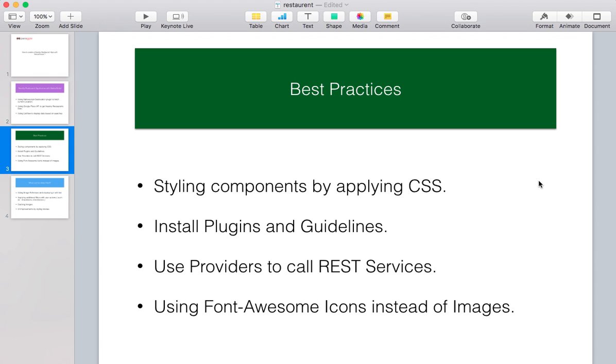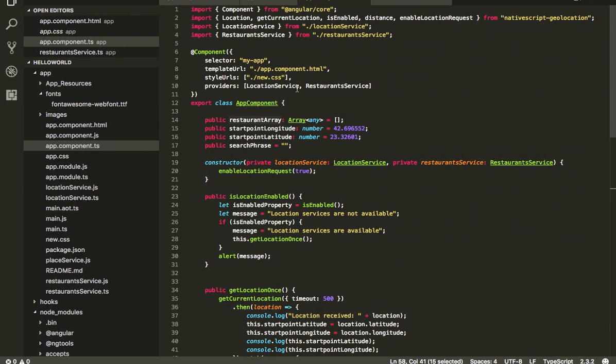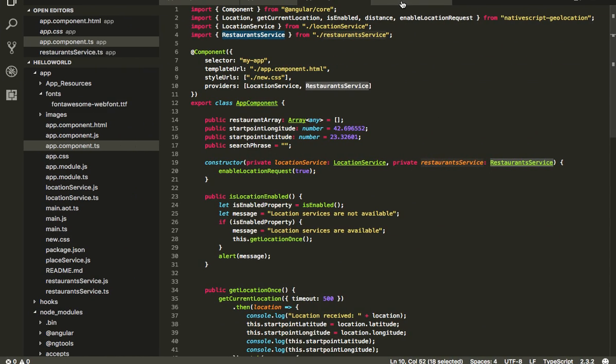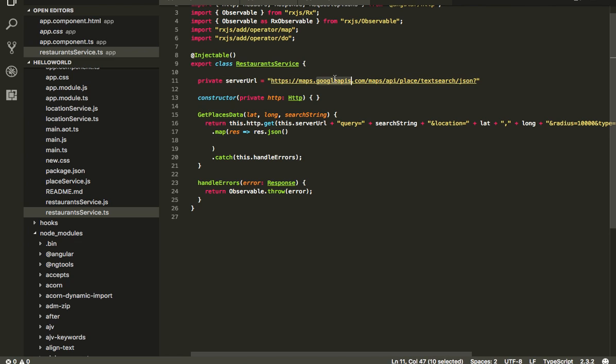Third one is using providers to call REST services. As you can see, we have used a restaurant service in my application to call the REST services. Here in this case, I have used map APIs with a provider to get the restaurant data.